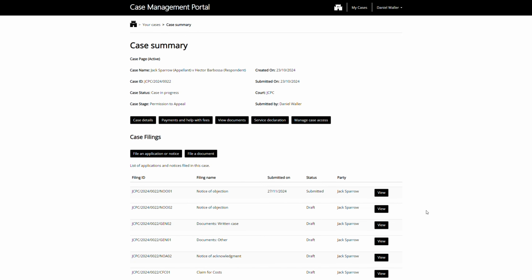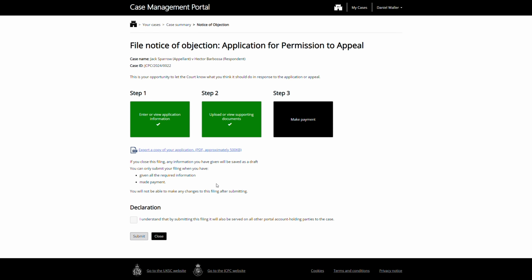In this example, I'm going to pay the fee first for this notice of objection. As you can see, I've already started this in draft. I click on View to go into the application. I've already completed Step 1, the application information, and Step 2, uploading supporting documents, so all that is left is for me to make the payment.